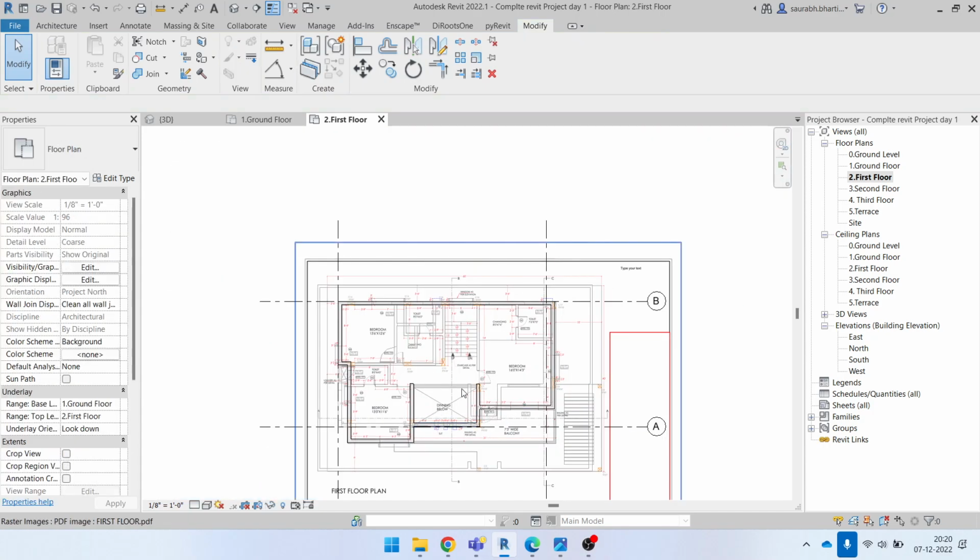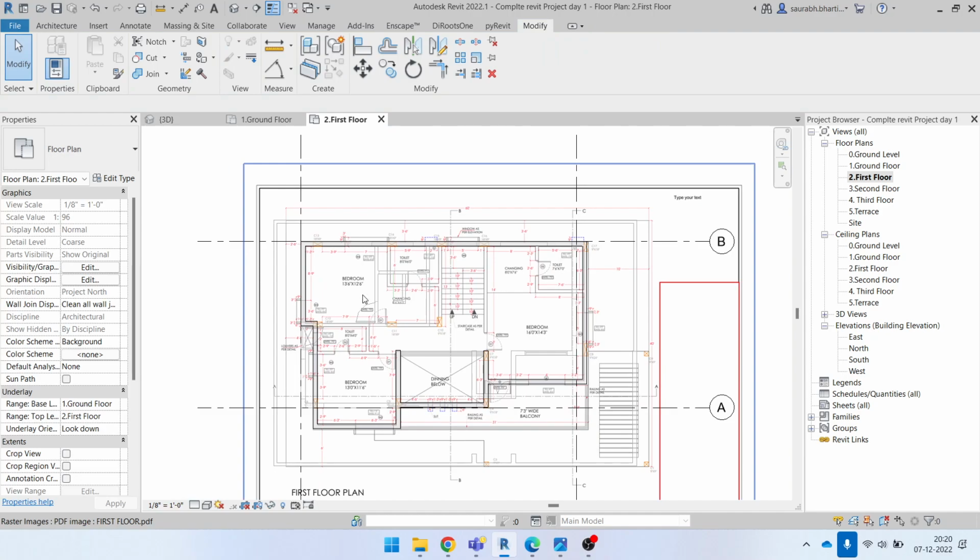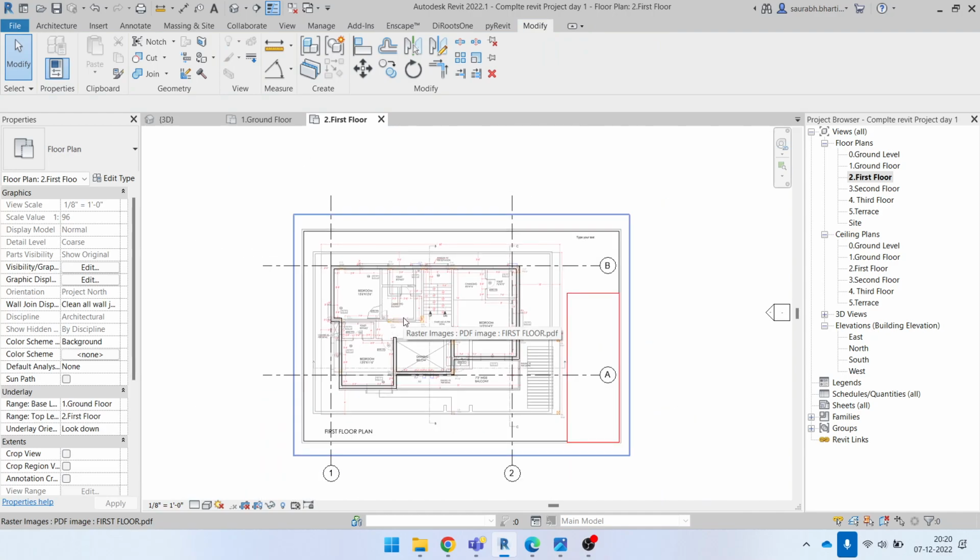Okay, and why is the dimension not showing on the PDF? No, the PDF dimension won't work. You have to use the lines there. So that's the thing.